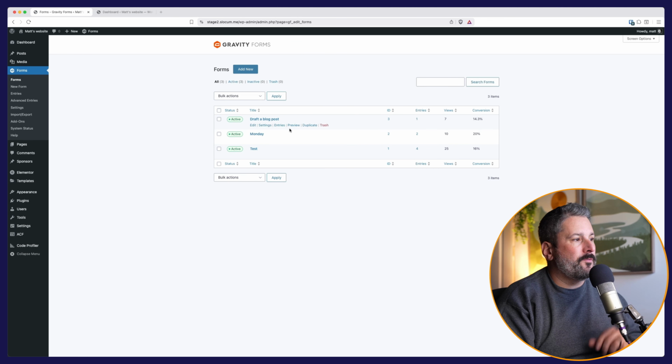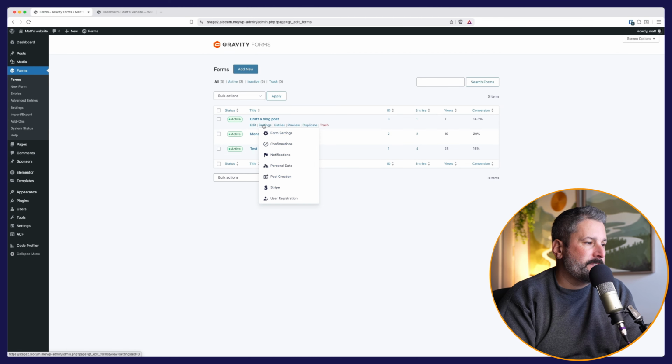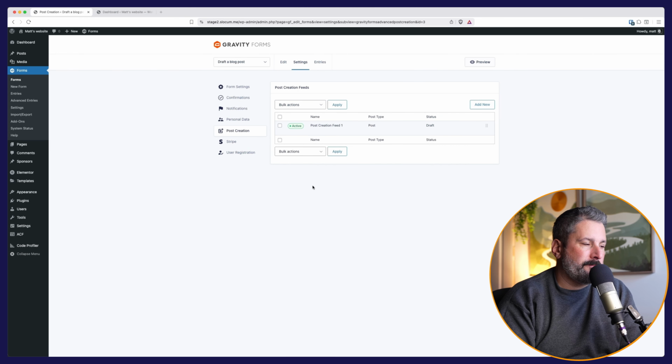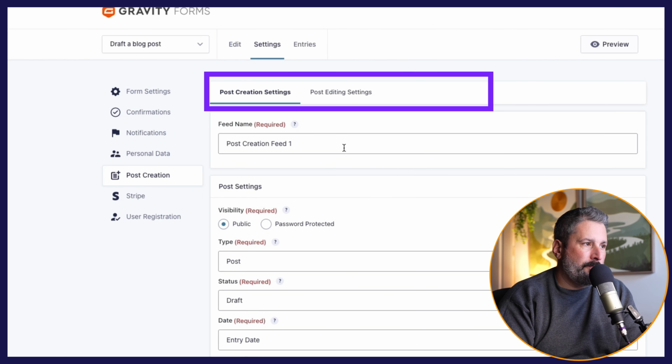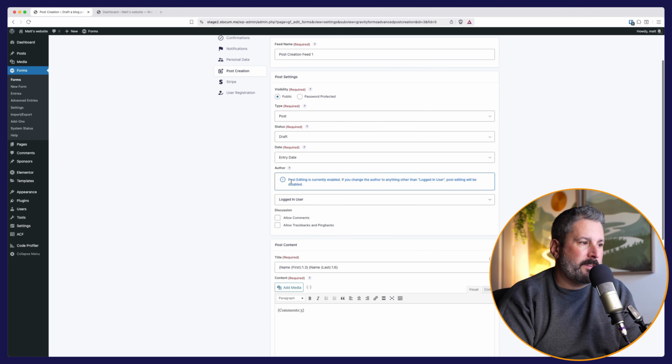So this very simple contact form here actually creates a blog post. So that's what we're going to use as an example. So I'm going to hover over settings and go to post creation. We have the post creation feed already made. So let's click edit. And those of you who have used this add-on before will see a few new things. You'll have this new post editing settings option up top, and you'll see a little message like this where it says if you change the author to anything other than a logged in user, post editing will be disabled.